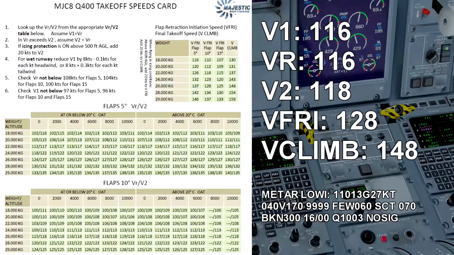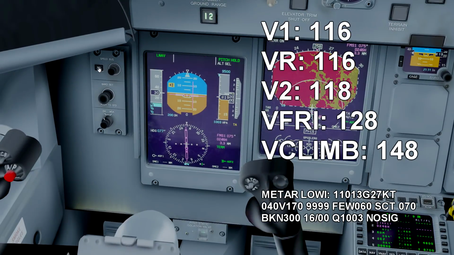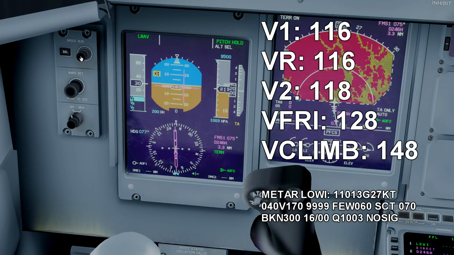Now, going back to the aircraft, the way you want to enter that, just select the select switch here on the speed bug. Just zoom in a little bit, and then here you can enter all the different V speeds. So again, we'll have our V1 is 116 knots. Next one, rotate, is also 116 knots. Then our V2 for today is 118 knots. There we go. And then you can enter some other speeds right here.